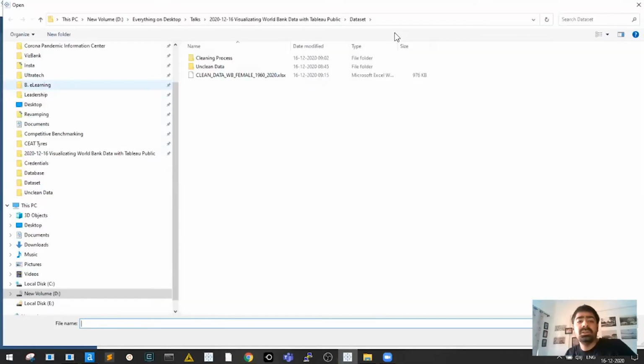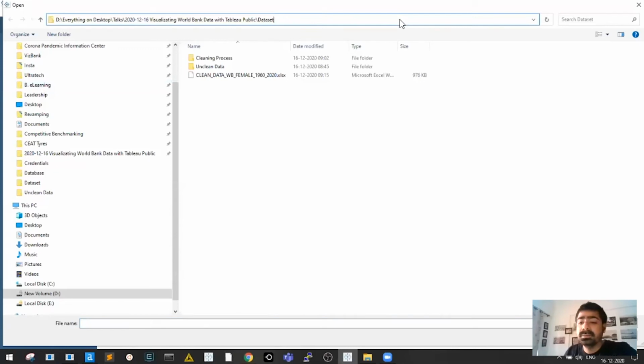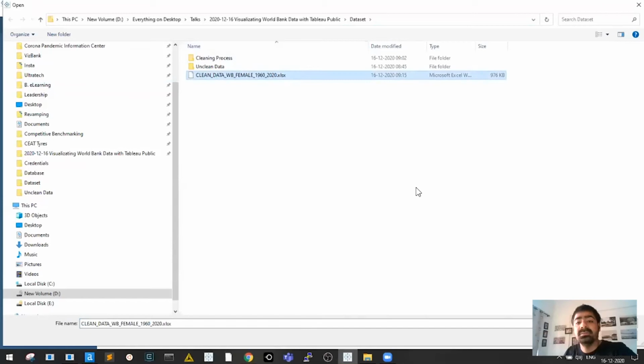Put your address here, and then select your data. And to be honest, this data is already clean. I have cleaned it up. Not really manually, I used another software to clean it, but cleaning data is not the focus right now. I will show you for a minute or two in the end how I did that.